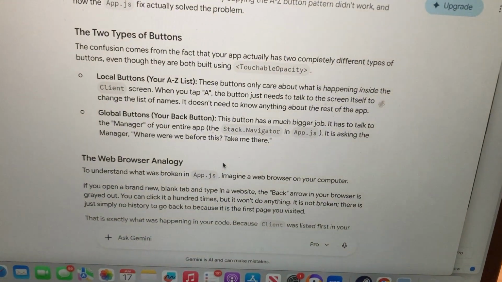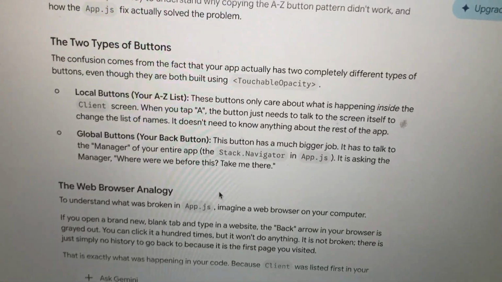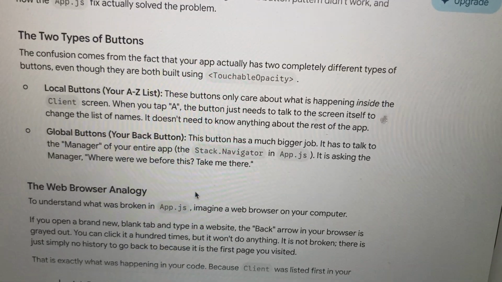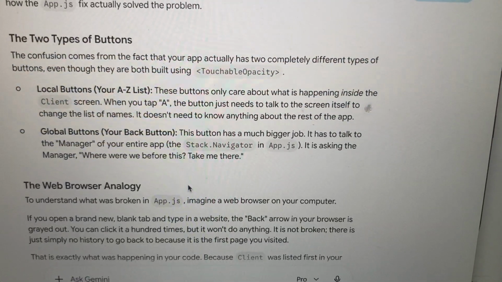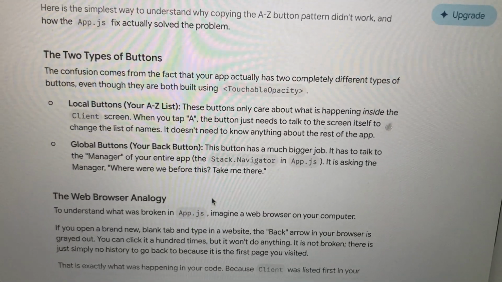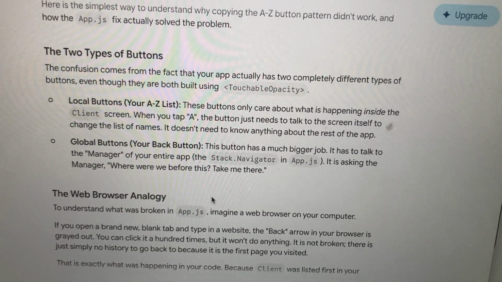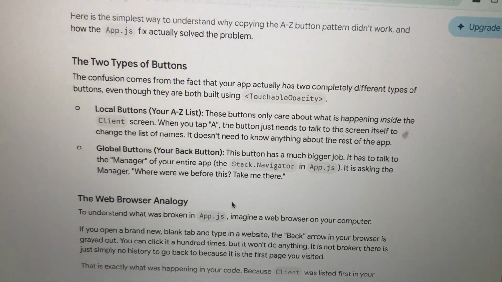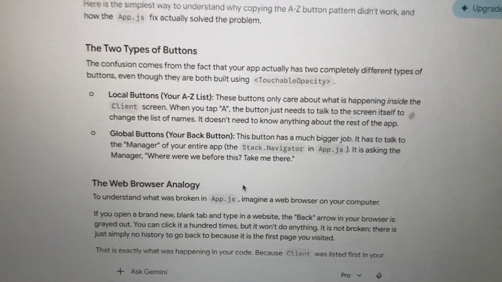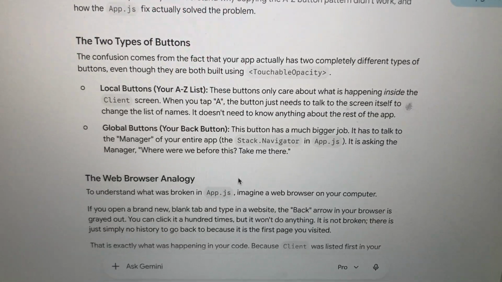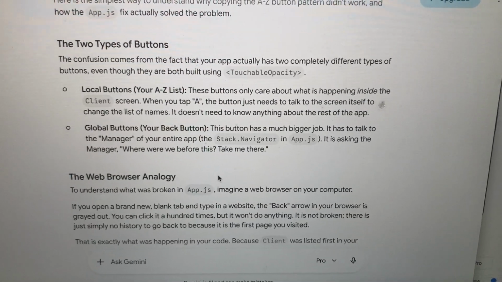Local buttons, your A to Z list. These buttons only care about what is happening inside the client screen. When you tap A, the button just needs to talk to the screen itself to change the list of names. It doesn't need to know anything about the rest of the app.